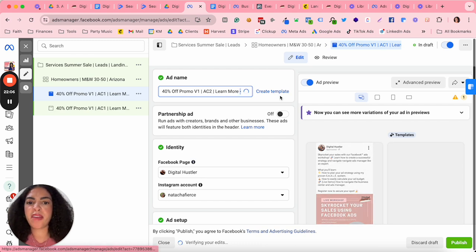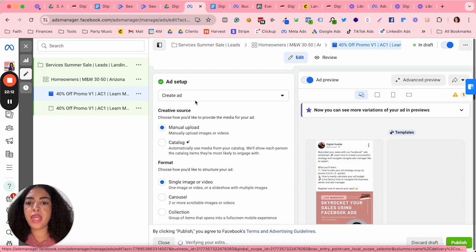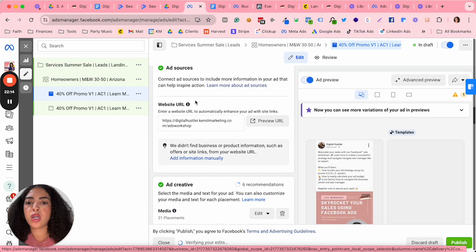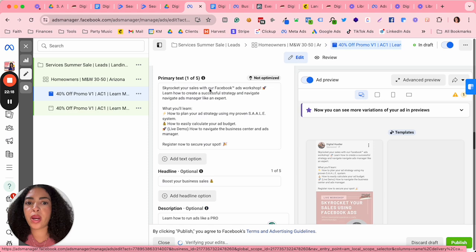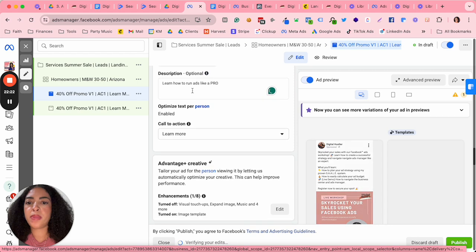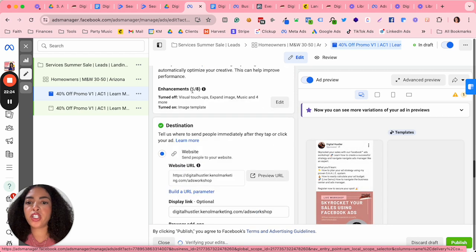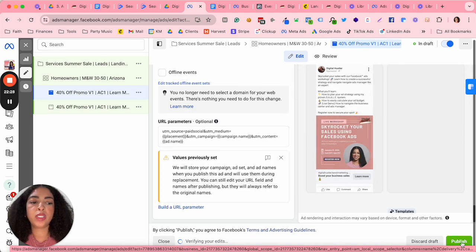I like to keep everything super clean. Of course, while I'm doing this, my computer wants to act up. And then you just want to make sure everything looks good here. You would change the primary text, which is your ad copy, if you want to test a different version, and then everything else is really the same. So then once again, you hit publish.